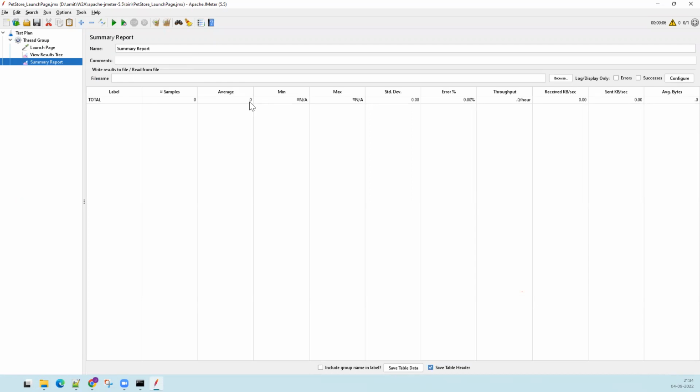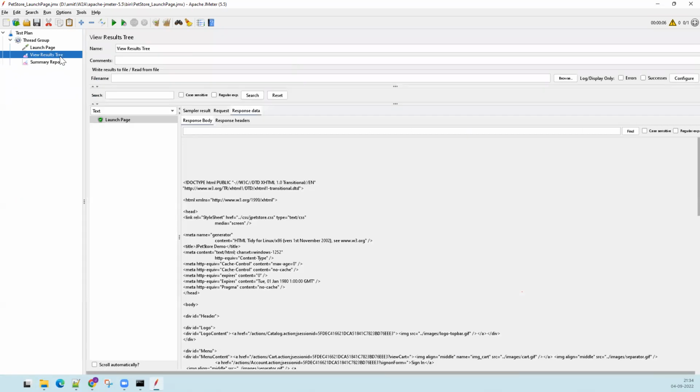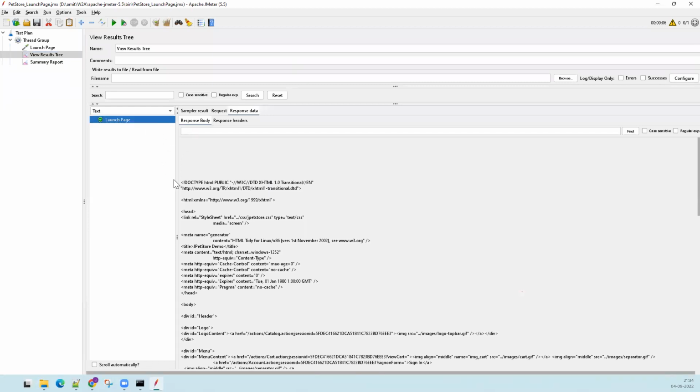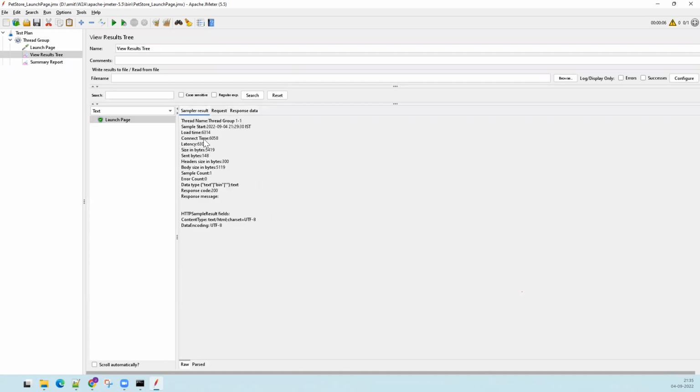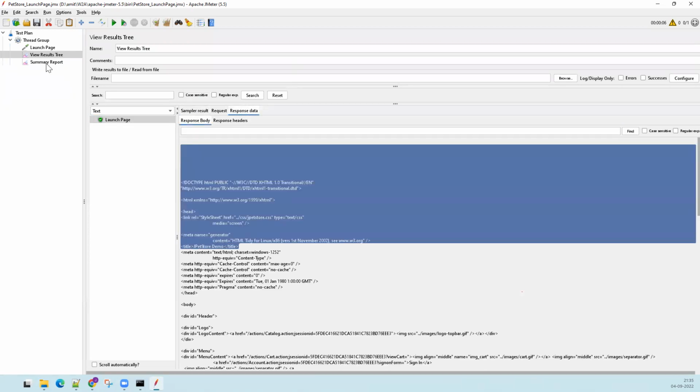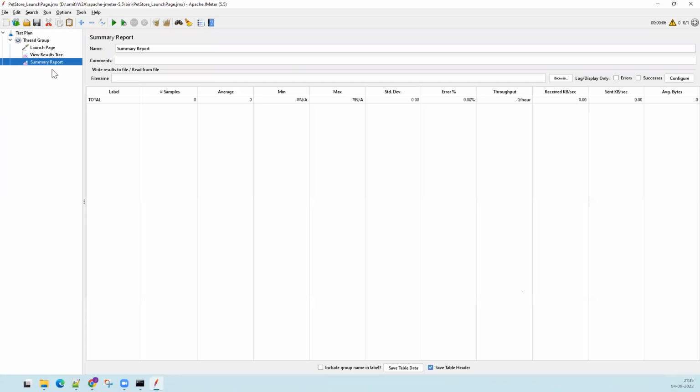Okay, got it. Exporting from view results tree is something that we do not recommend, but this is why I added it. Being very basic, you get the details of what you did and what you received. But using different listeners, you can export that. You can write all the details you get here into a file. You can open that in Excel. Or you can save this data.